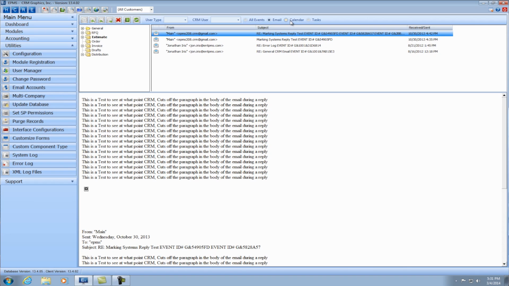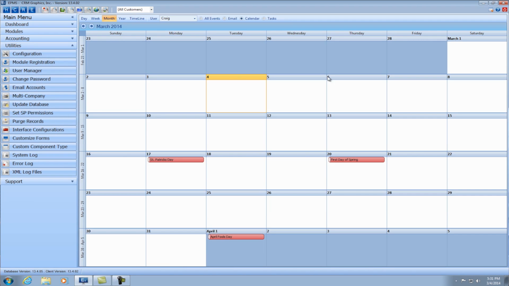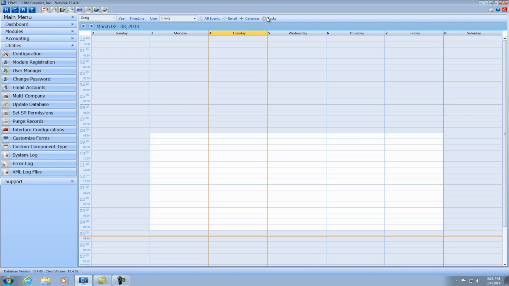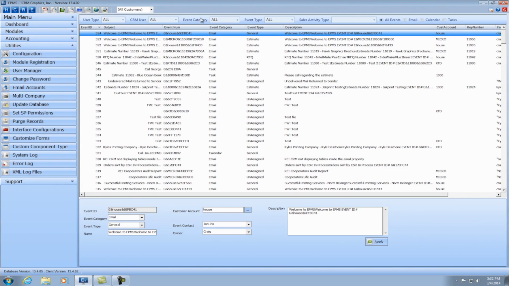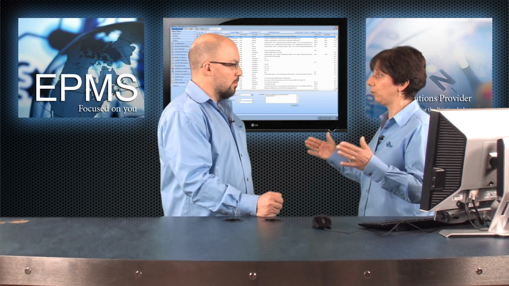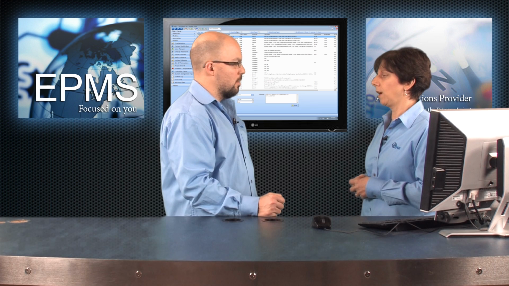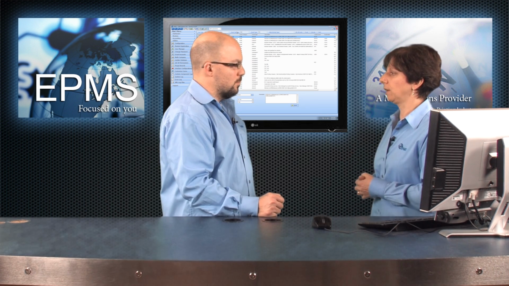I can also look at calendars from here, and it will bring up the same calendar view I can get from the customer view, just a little larger. But from here, again, I can be looking at calendar events assigned to all customers, or I can select a particular customer. I can also look at tasks, again, assigned to all customers. So really, it is a management tool to be able to see a global view of everything instead of looking at a particular customer.